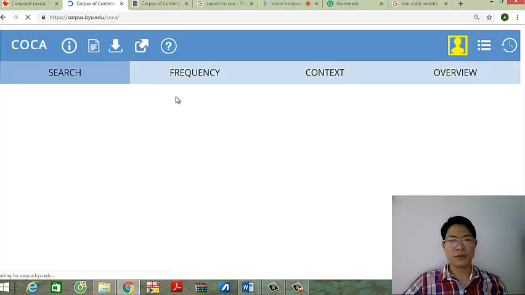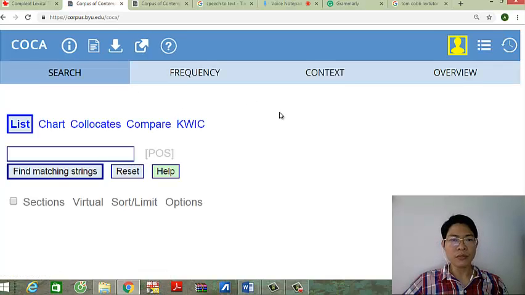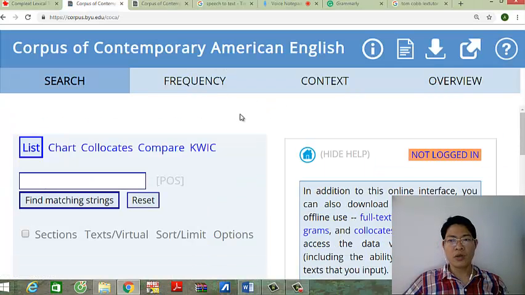Click into it, and here it appears. In order to use this, you sometimes need to sign up for the site, and I'm not logged in here. If you are not logged in, the maximum times that you are allowed to do the search in this database is 10 times. If you are logged in, the maximum is 50 times per day, unless you pay.